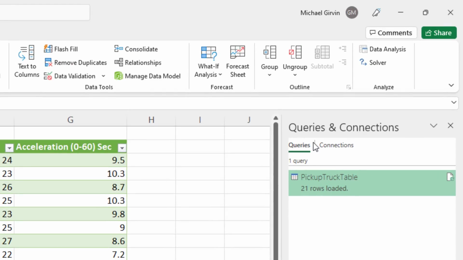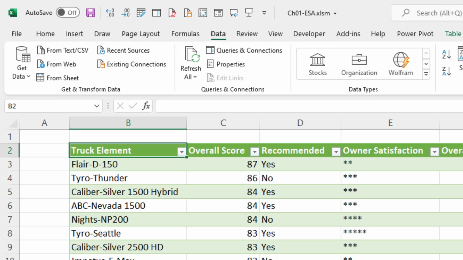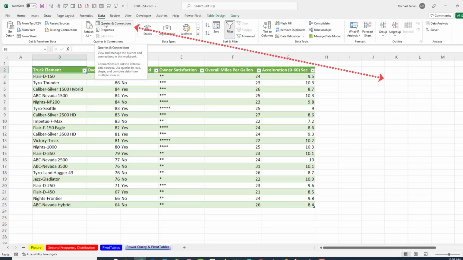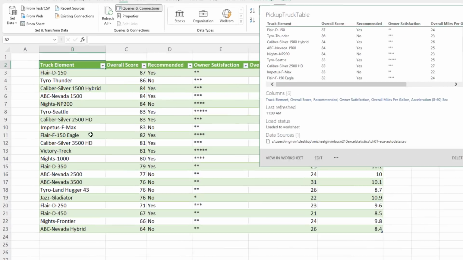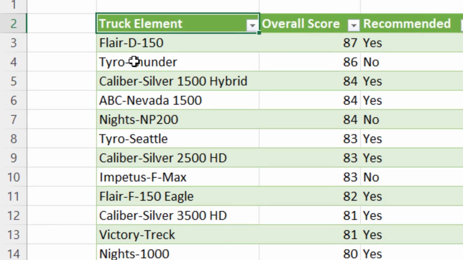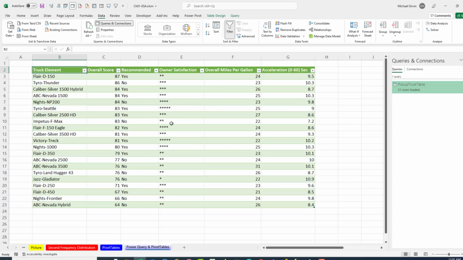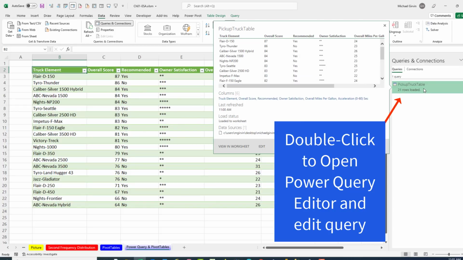Over here on the right, the Queries and Connections pane opens up, and that's our query. If this pane is not open, or you want to open it later, you come over to Data, Queries and Connections, and click Queries and Connections. Now, the reason this is important is because you're allowed to go back and edit the import and transformation steps. So for example, I actually made a mistake here. I did not want a dash. I wanted a space, a dash, and a space. Even though this is already loaded, I can go back and edit.